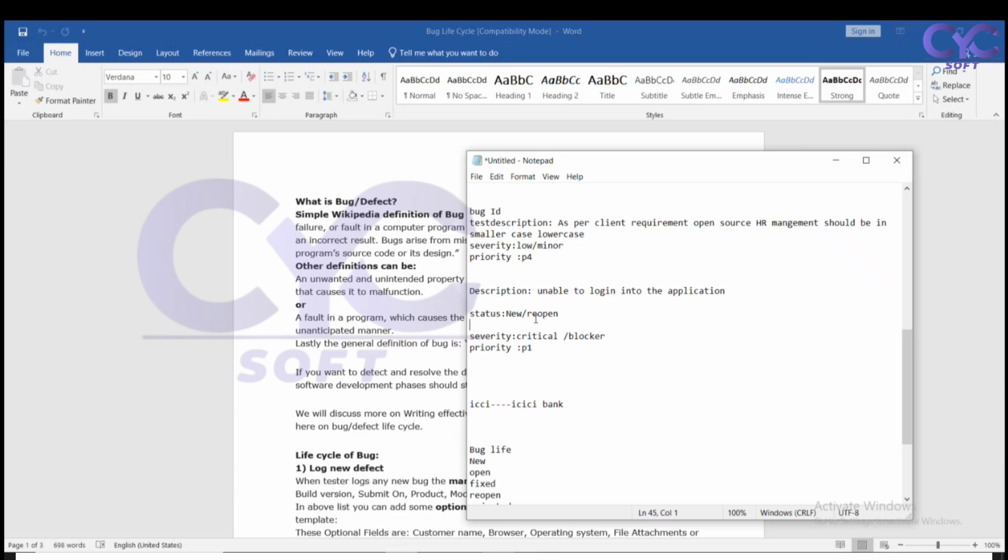And next, once it is fixed, we are going to close that state. Reopen, close. I can close that one. If it is not really fixed, I have to assign it again to the developer. So here we can assign it to the developer. What will the developer do? The developer will open that one and he will fix that one.